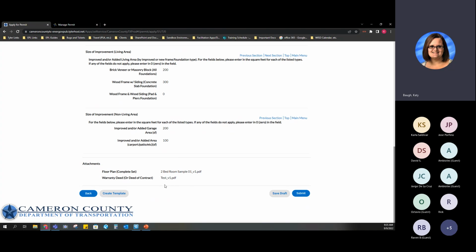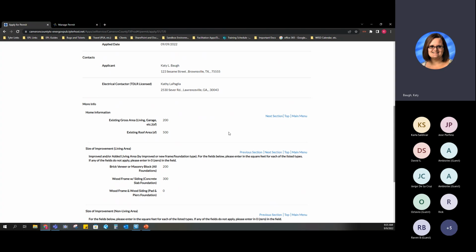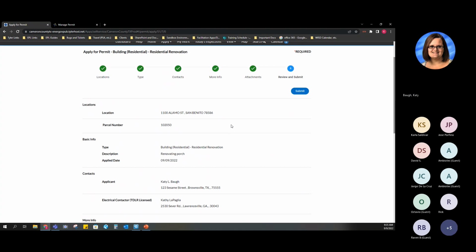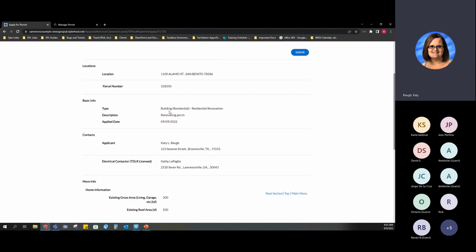This is also another way that you can confirm that your attachments have gone in because they will be listed here. So something just to note, once you submit and this actually becomes a record, there are certain things you cannot go back and change. For example, you cannot go and change the type because we couldn't change it within the application either, so you're not going to be able to change it after.